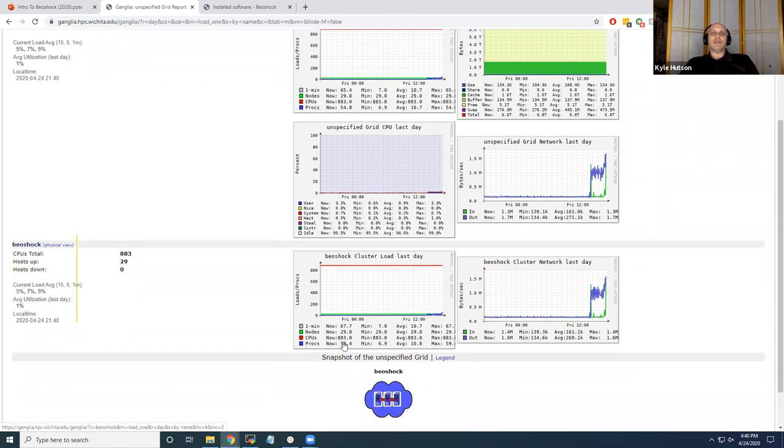That doesn't sound right. CPU. Oh, that's because we have virtual in there too. So we have 720 CPUs available. Right now we're not using hardly any. So that's going to tell you when things are busy and when they're not.